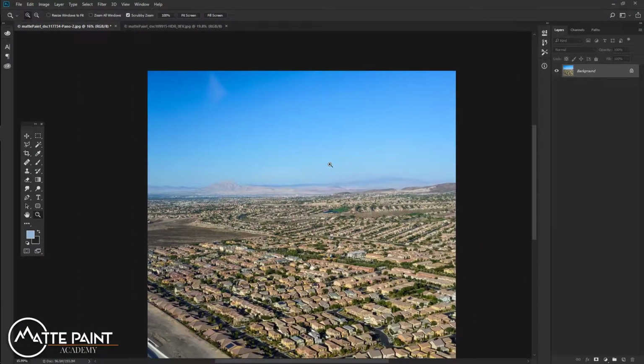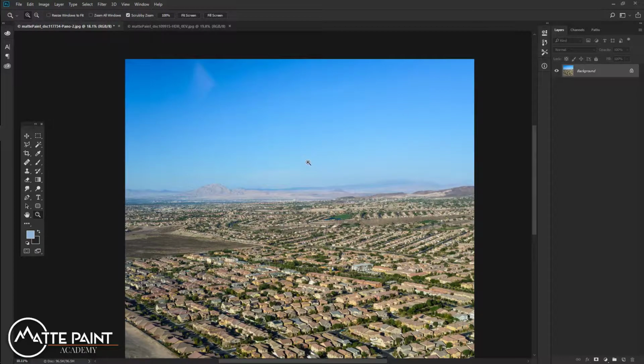Hey guys, I've got this image here and I want to take the sky out of the image. There are a lot of ways that we could do this with channels or selective color, but I'm going to show a way that I use almost primarily in my work, and it's a live masking solution. First I'm going to duplicate my layer just as a backup and turn it off, and I'll show you why in a moment.